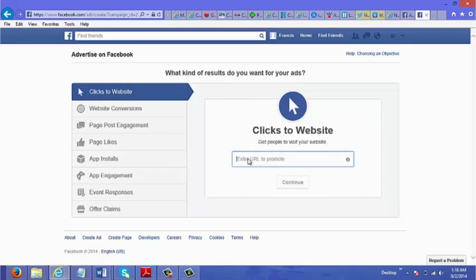Now, some CPA offers provide the landing page for you to use to promote, and some may not. Even if CPA offers or CPA networks do provide the landing page for you, you may also want to create your own landing page to be more unique. If you want to create your own landing page, there are some free video tutorials out there on YouTube on how to create your own landing page for CPA offers.